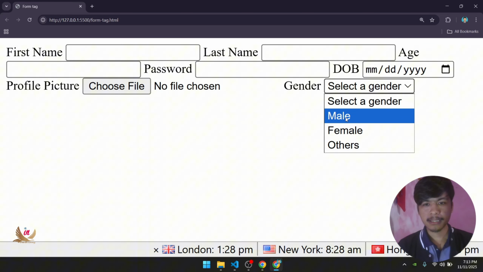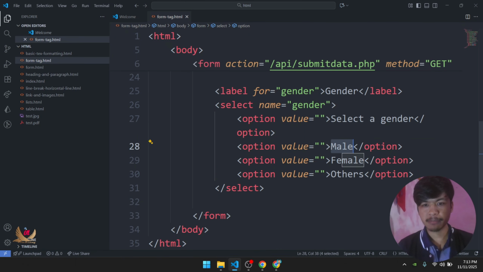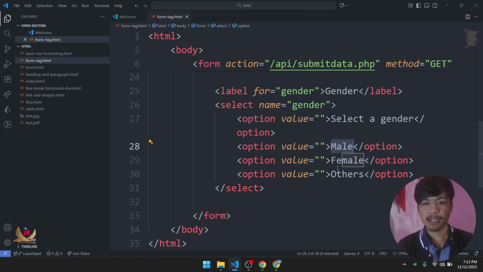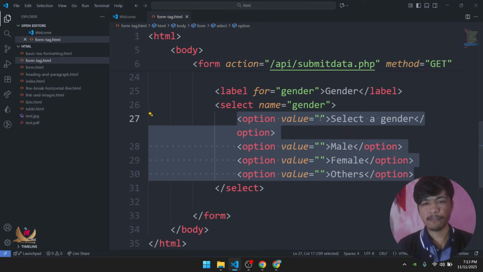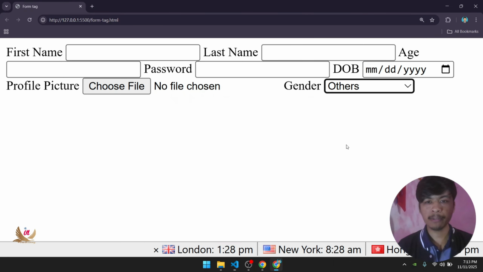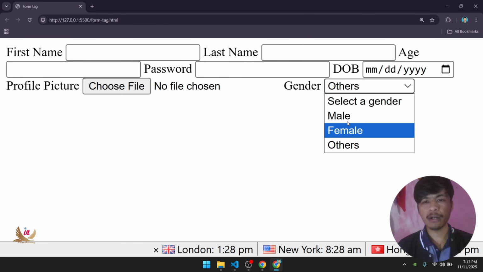We have got male, the second option. Third option, female. Fourth option, others. As you have seen over here. But what is this value carried in? So this value simply means whenever we are selecting male. But this is just an ordinary text only. Okay? Whatever you are seeing in this screen, this is just ordinary text only.